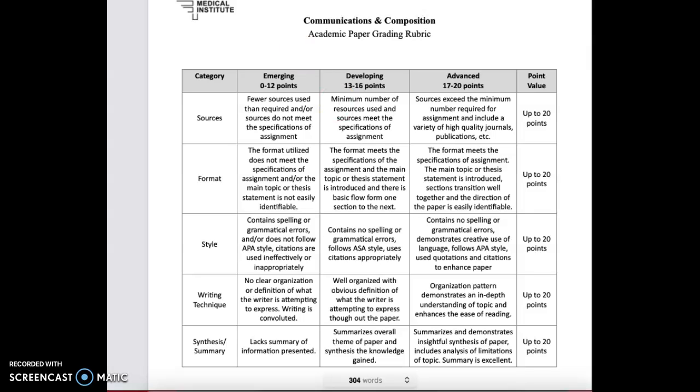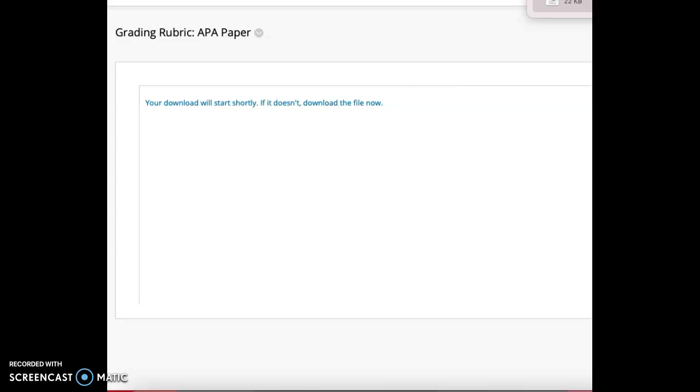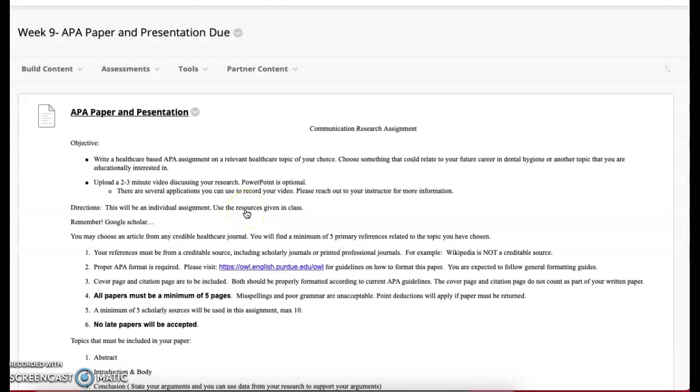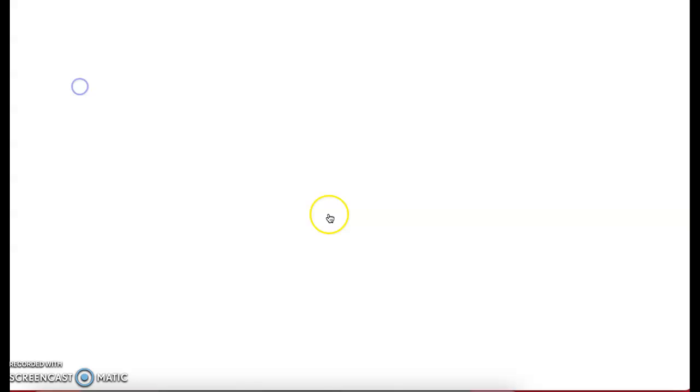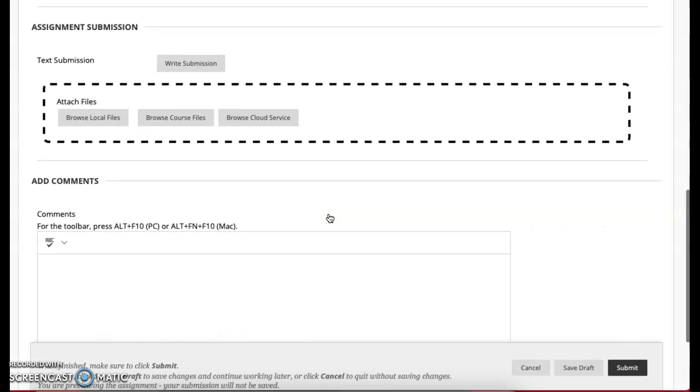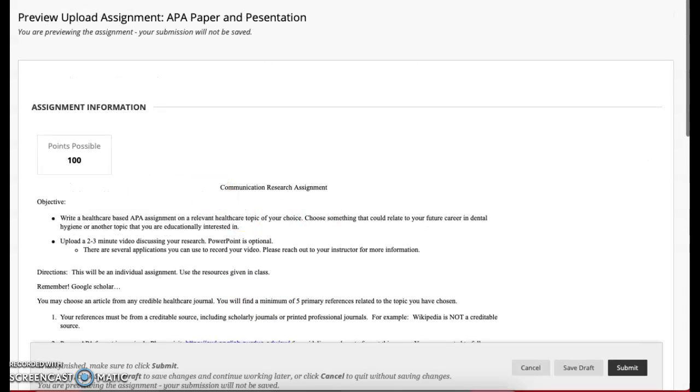Another thing that I want to highlight, and I'm just going to minimize this and go back to the lesson really quick. You're going to go to the week 9, of course, APA presentation piece, and then click here. And then when you go to submit, you want to attach both the video and the paper at the same time. So when you attach that, you hit submit, and then you're good to go. So all in all, I don't think it's that difficult.